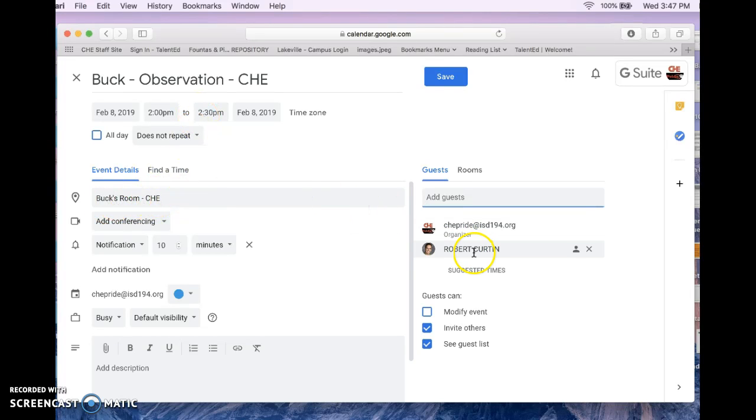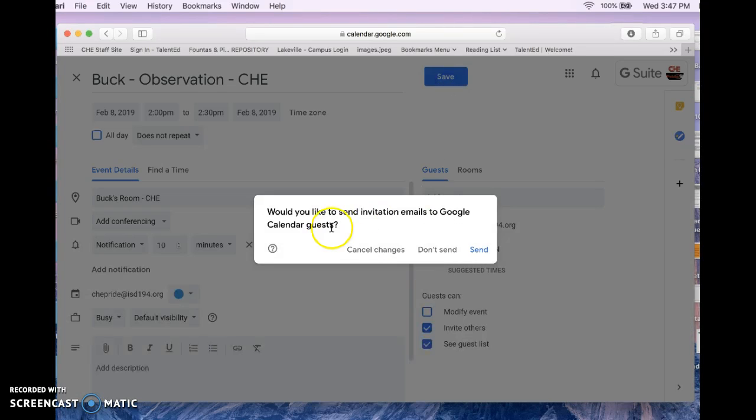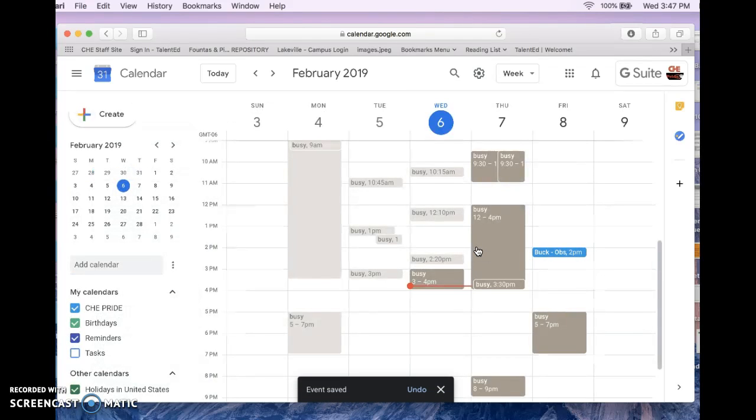Buck's room at CHE. When he hits save, it's going to say, would you like to send this invitation to the person you invited? You hit send, and I am going to either be able to say yes, no, or maybe to this invite. That is how you will do a Google Calendar invite.